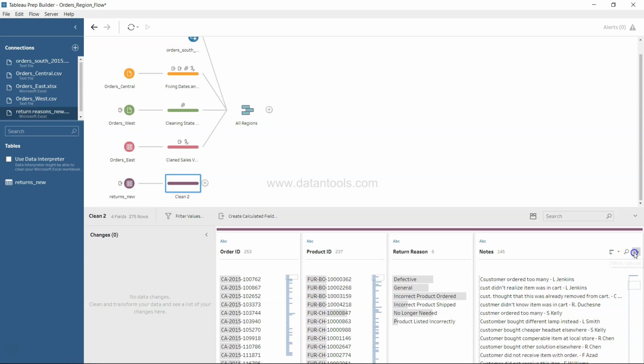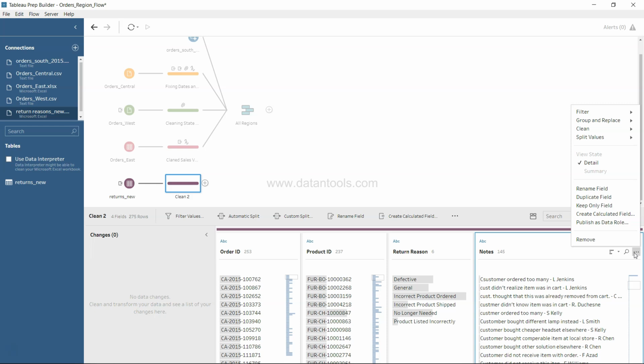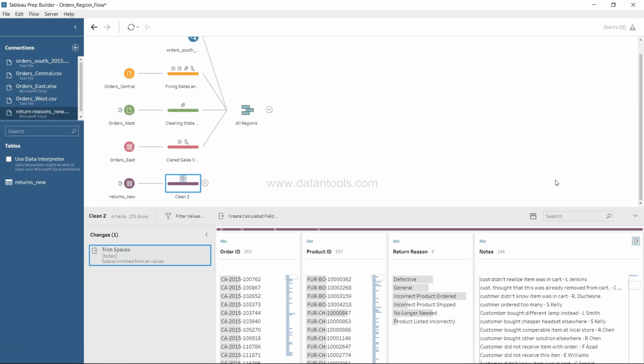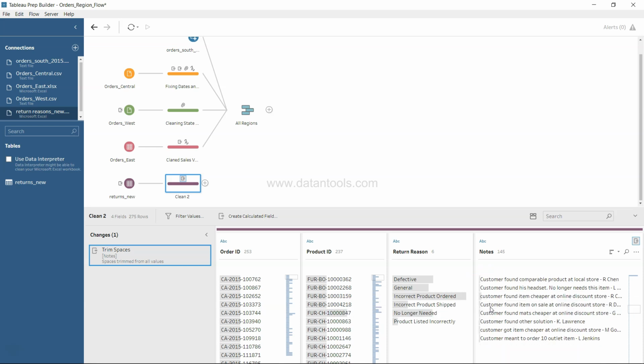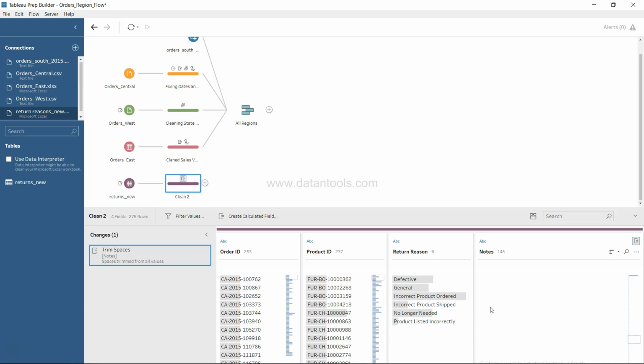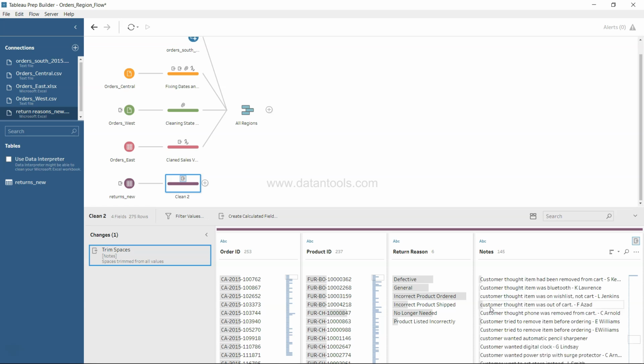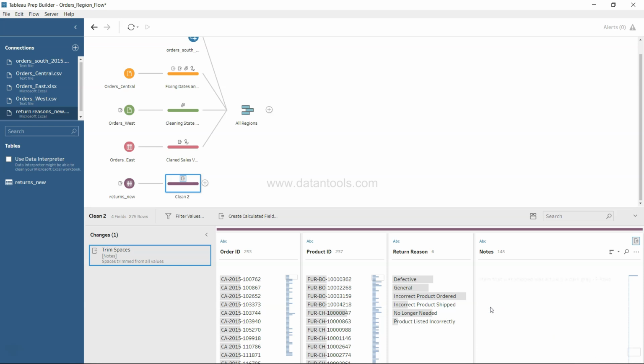So I'll go to the options over here and then clean and trim spaces. Once I click over there, you will see that the space is gone, and you will not have the space problem on either the right or the left, which was creating an issue for us.